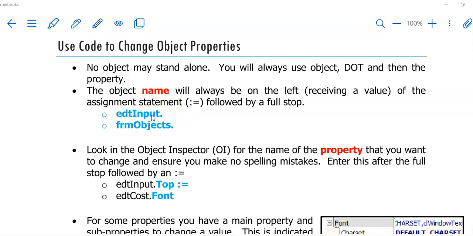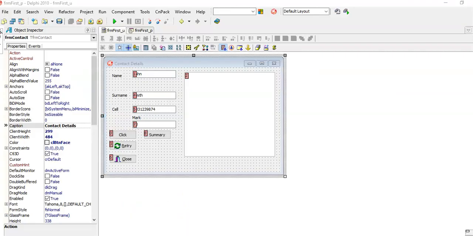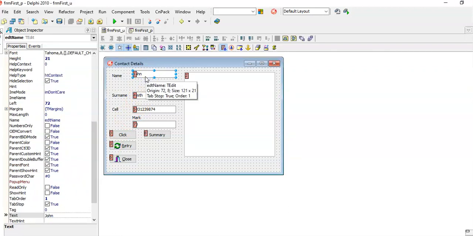But you know that we can't use an object on its own because Delphi is not sure which of the many properties you want to refer to. So the object name will always be followed by a dot and then the property you want to make a change to. If you're unsure how to code, you can always use your form to guide you as to what code to use. So let's say I was asked to change the top property of the edit called EDT name.